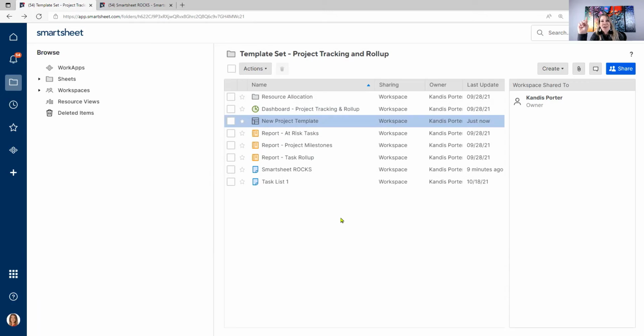A couple of other things that you need to know. In order for someone to use this new project template, they have to have access to the workspace. So right now I'm the owner. I'm the only one that has access there. And so I'm the only one that can actually access that new project template.